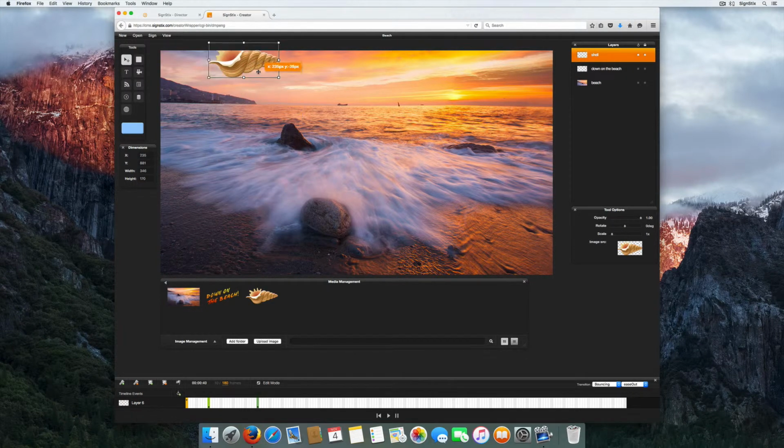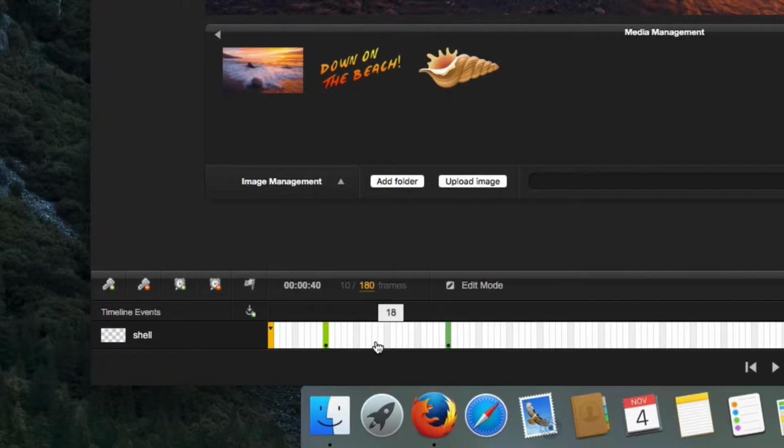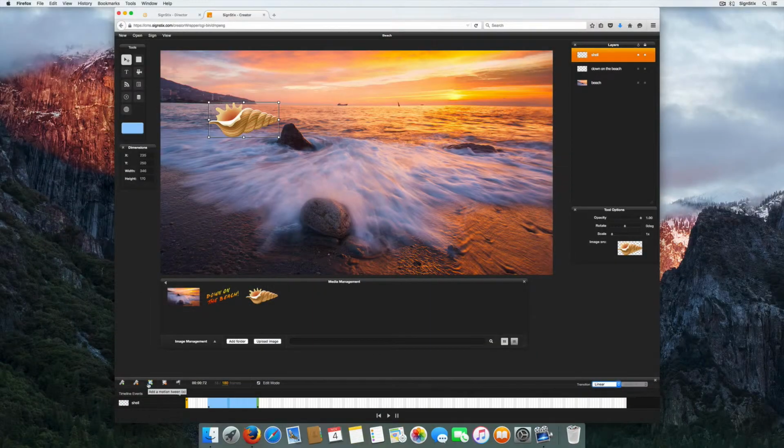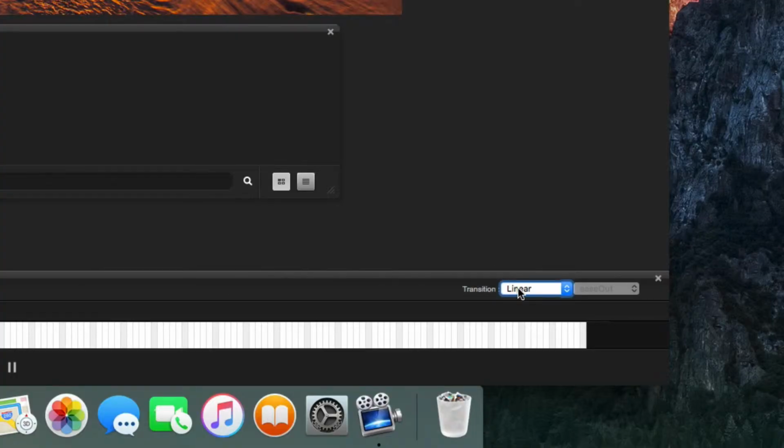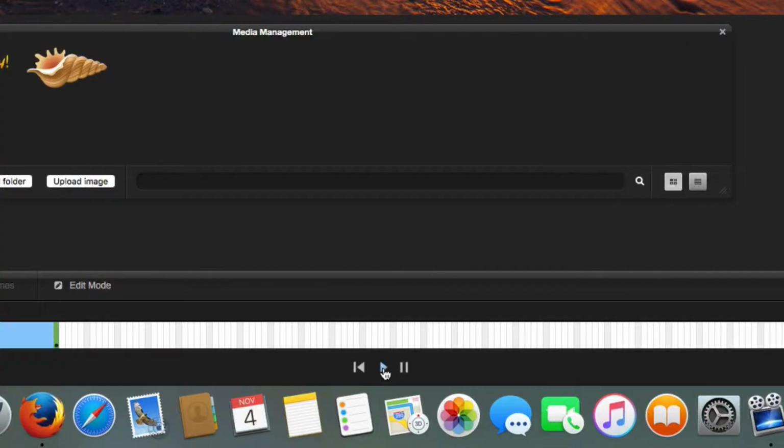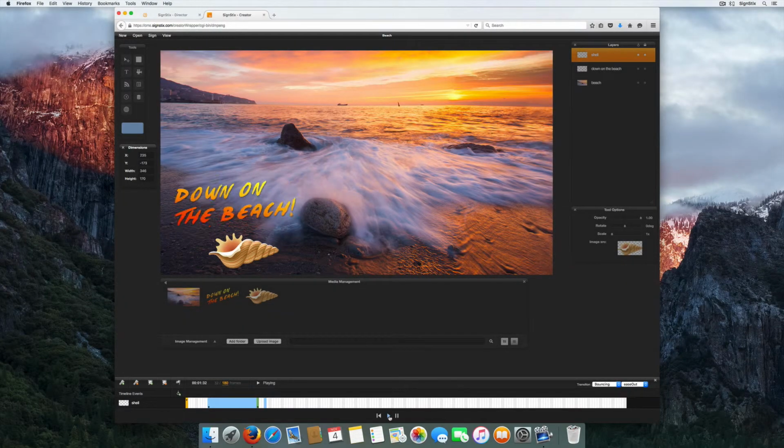Selecting the first keyframe, alter the starting position and properties of your layer. For a smooth animation, select any frame between the two keyframes and choose Motion Tween. The area between the two keyframes will become highlighted. You can change the transition of your entire animation by selecting the Motion Tween area.